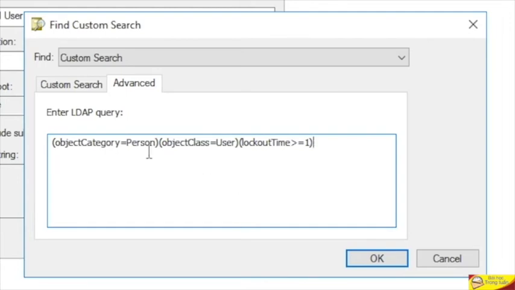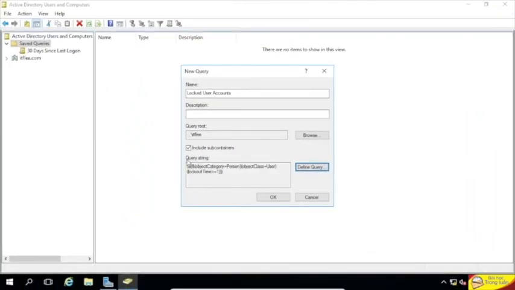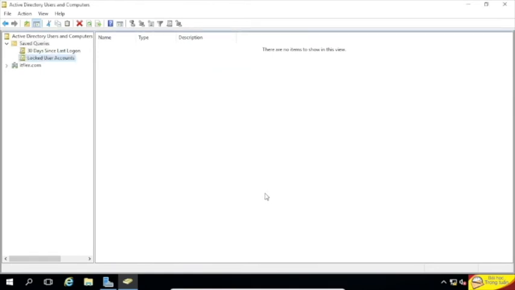So what we're doing is we're finding a person, and it's a user, and any user or person that has a lockout time greater than 1. This value, anything that's greater than or equal to 1, will be a user account that is currently locked out. So if we click OK, we can see here that the query string has been put in, and it's added a couple extra pieces of code here. That's fine. Don't worry about that. We'll just click OK. And now we have locked out user accounts. So if we had a user account that was locked out in the domain, it would be listed here.